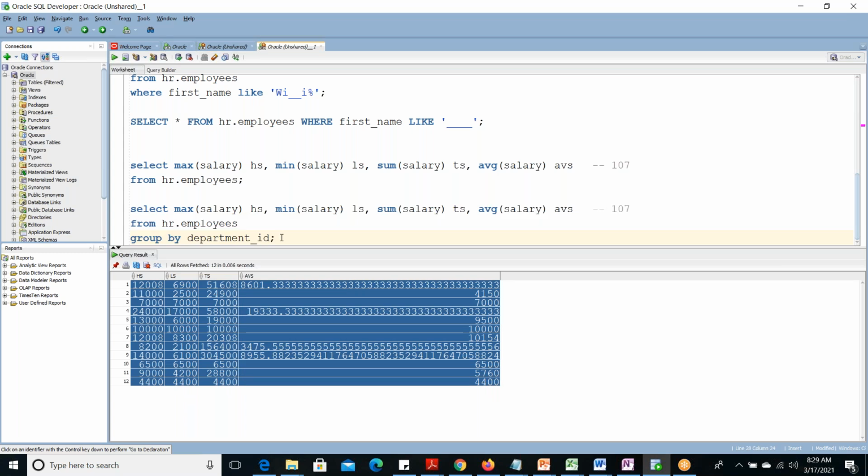Here some problem or something is missing. So what is that? Can you tell? You are not getting the complete information, or maybe you are getting some confusion. Can you identify it? We have to add the department ID column as well.